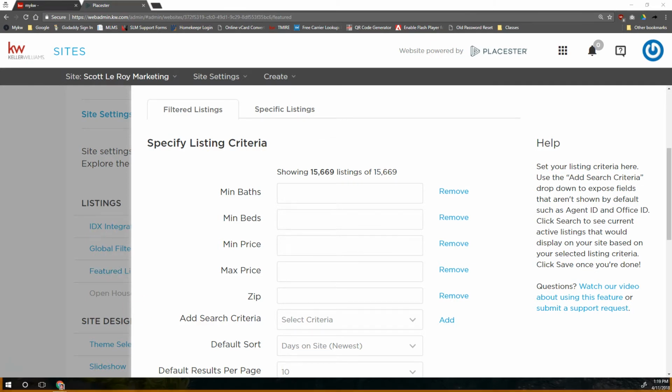Someone says they're not able to access global filters or featured listings features. It probably says something about an IDX subscription being required for this. You would want to go back to your IDX integration section and make sure you select an MLS. Even if it's just the KWLS, you have to select one of those. If that doesn't work for you, feel free to reach out to us at support@scottleroymarketing.com and we can look into that for you. It's not something we can cover during the time of this class because we have to move pretty quickly, but go back to your IDX integration, select an MLS, and you should be able to do the global filters and featured listings. If you still can't, shoot us an email.